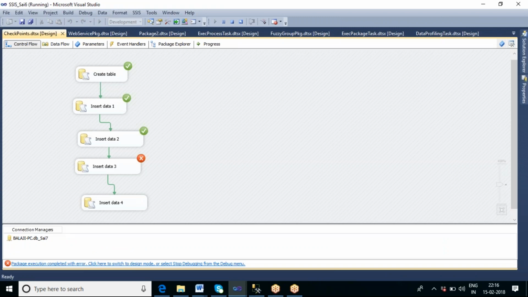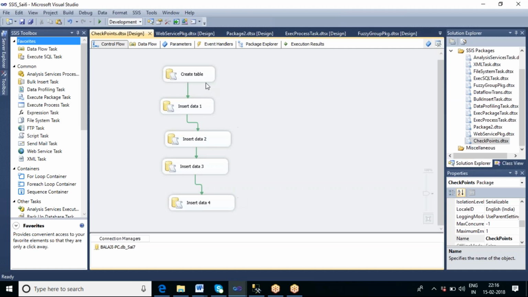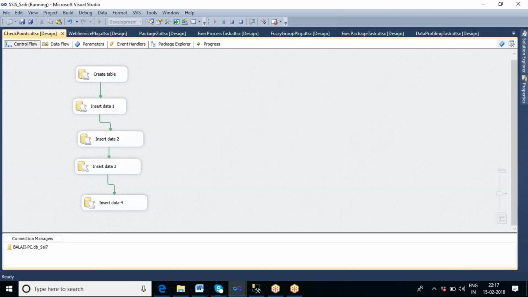So what will happen now? The fourth one failed. And now when I re-execute it, what will happen? When I re-execute it, the first task itself will fail.